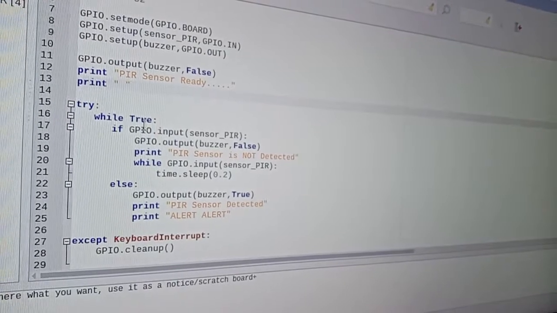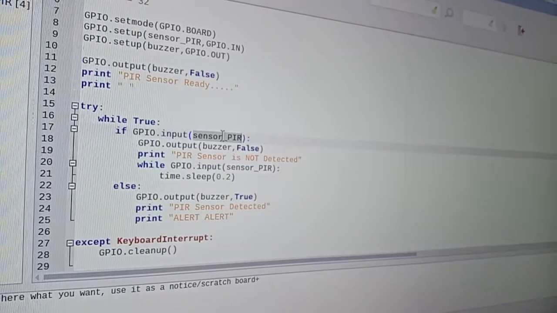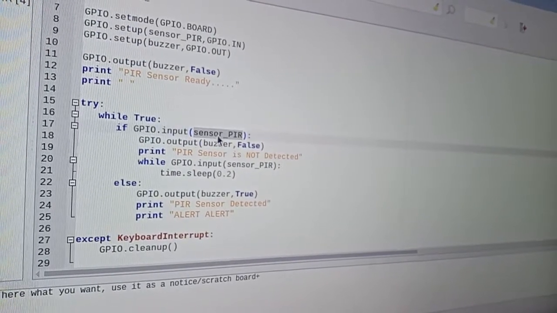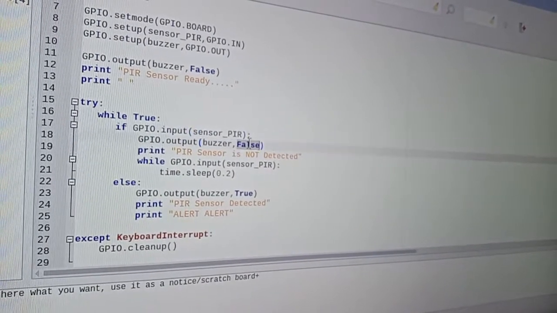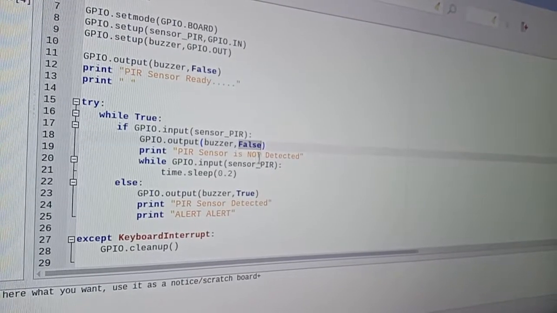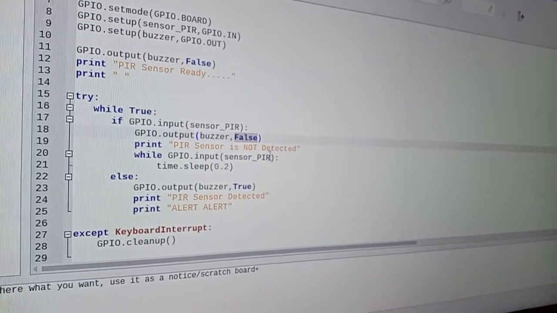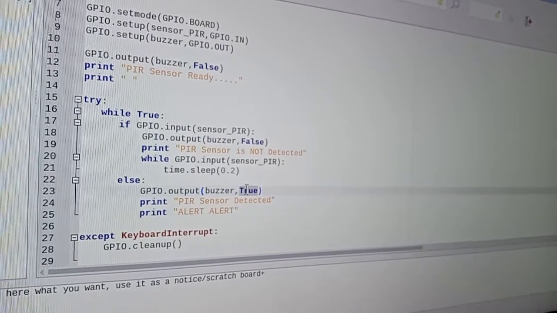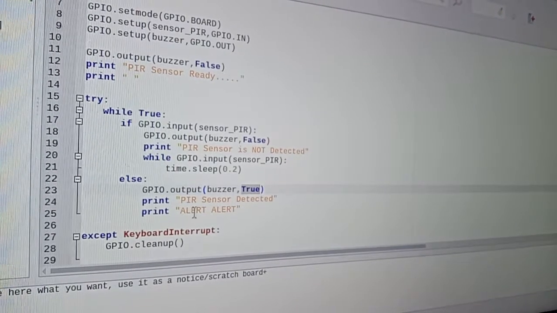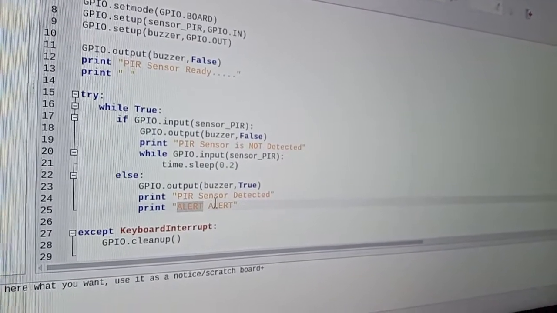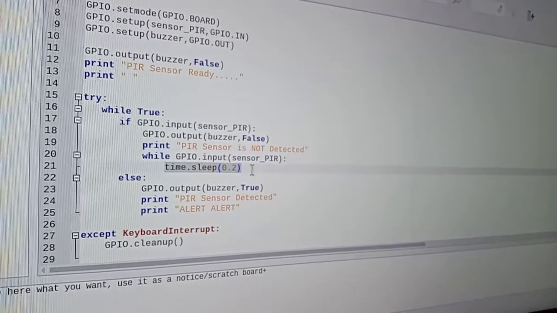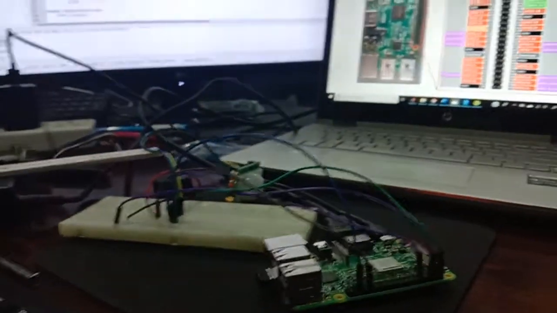Now in the if condition, the sensor is off, so the buzzer is false, which is the off condition, meaning the PIR sensor has not detected anything at that moment. In the else condition, the buzzer is true when the sensor is on, the PIR sensor has detected, and we get the alert. And we have a delay time of 0.2 seconds.